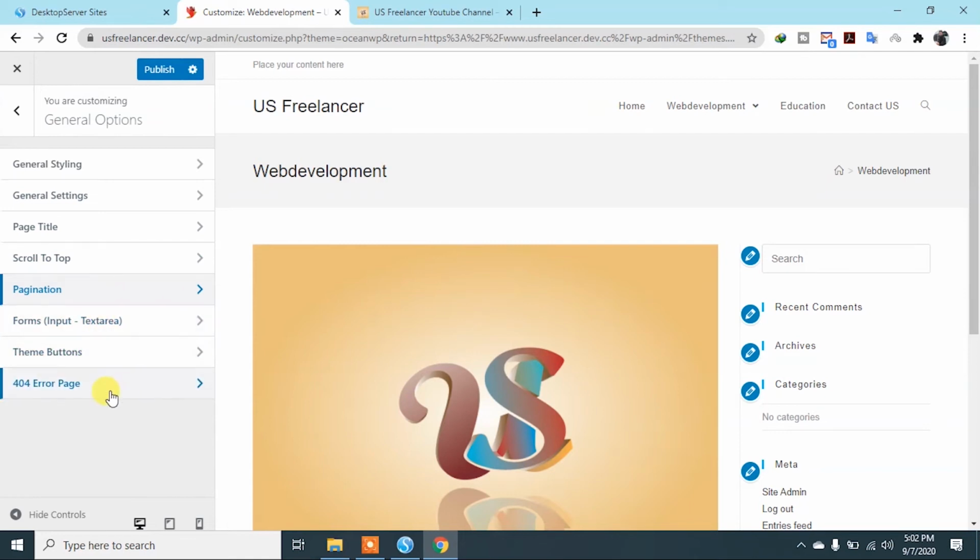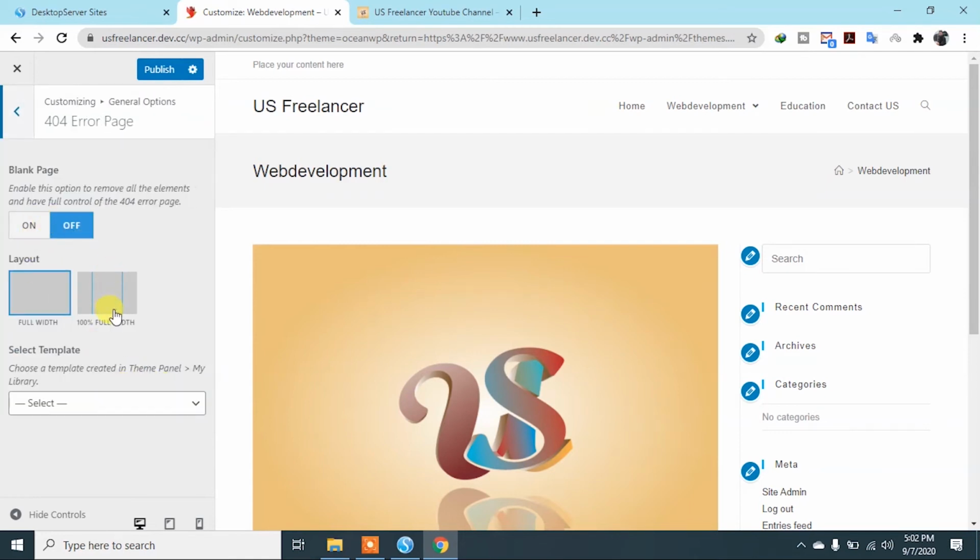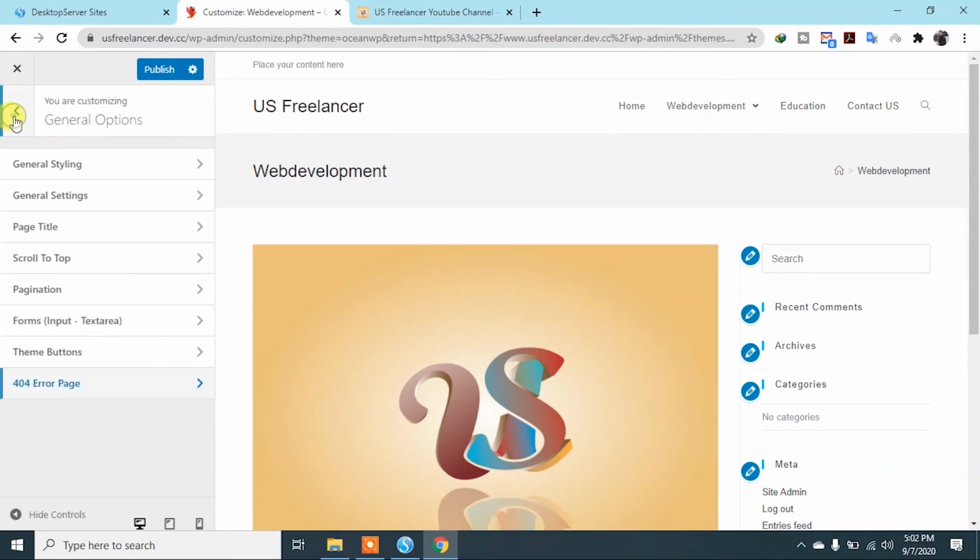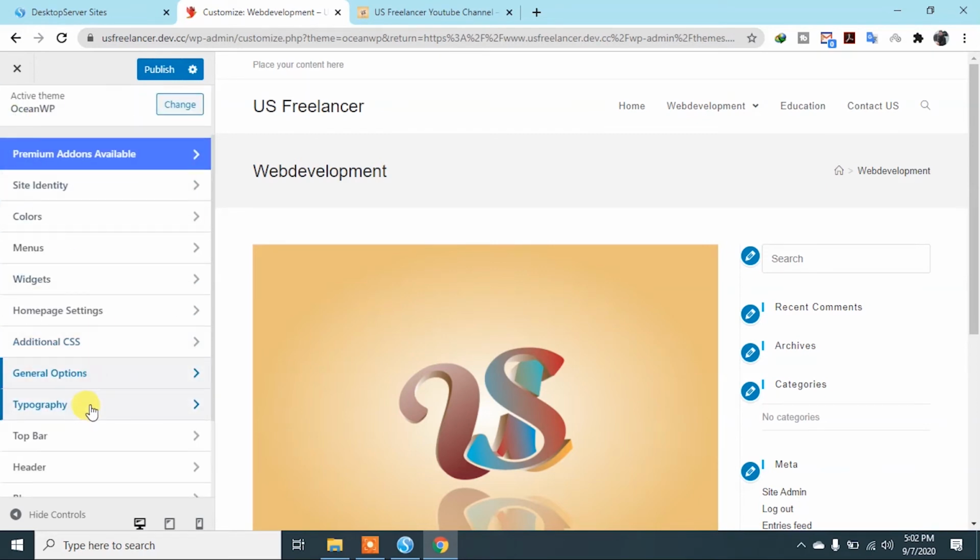The 404 error page is for errors in the website when the link cannot reach the desired page, then it shows this 404 error page.